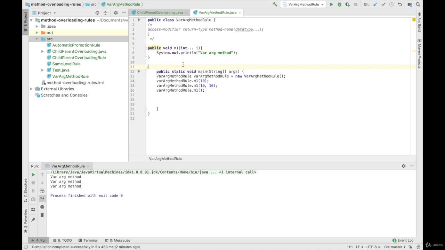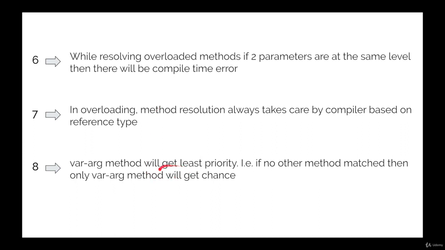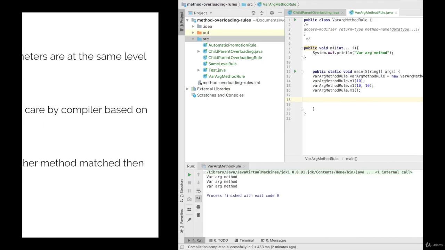So the compiler won't throw an error as long as you are passing integers, and it's okay if you are passing 1, 2, 3 or any number of integer arguments. So this is the concept of varargs methods. Now jumping back to our rule, it says varargs method will get the least priority, that is, it will be executed only if no other method is matched.